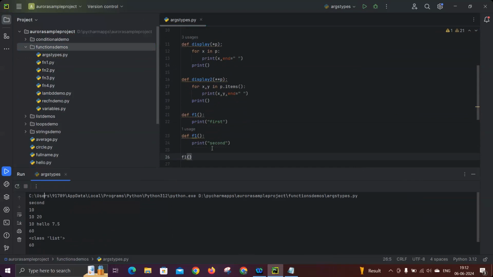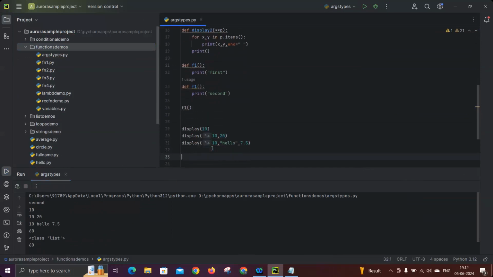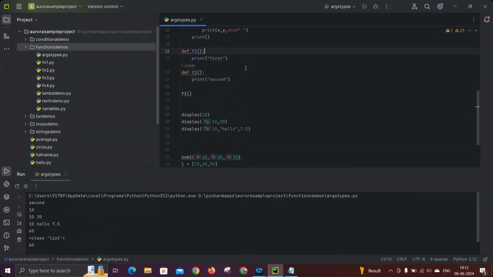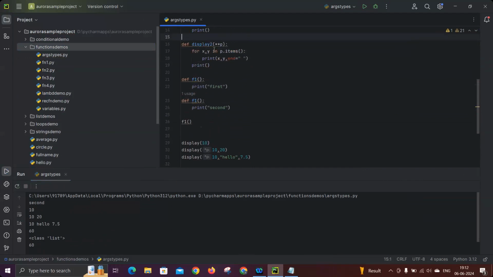Similarly, if you want to achieve overloading, for that only I explained this special argument. Special argument means any number of arguments we can pass. I hope you understand that point also. If you write multiple functions with the same name, it does not show any error, but it will override with the latest function. Please understand that one, okay?